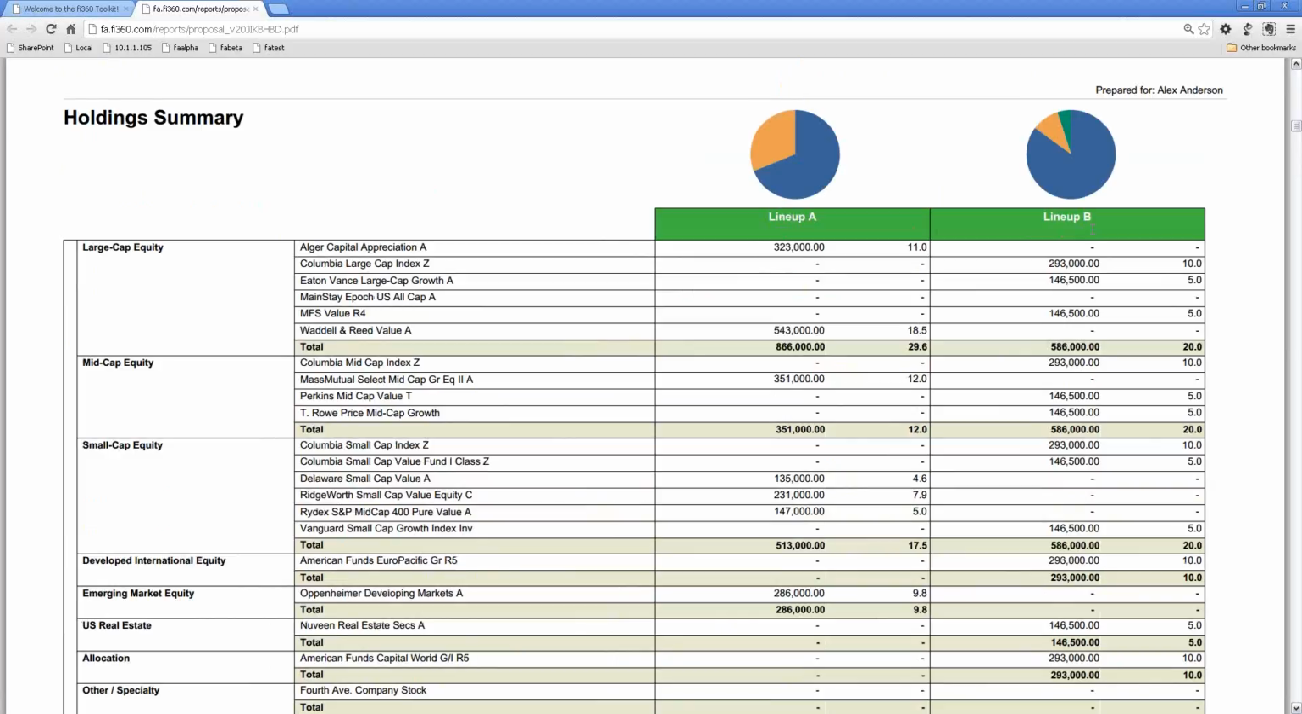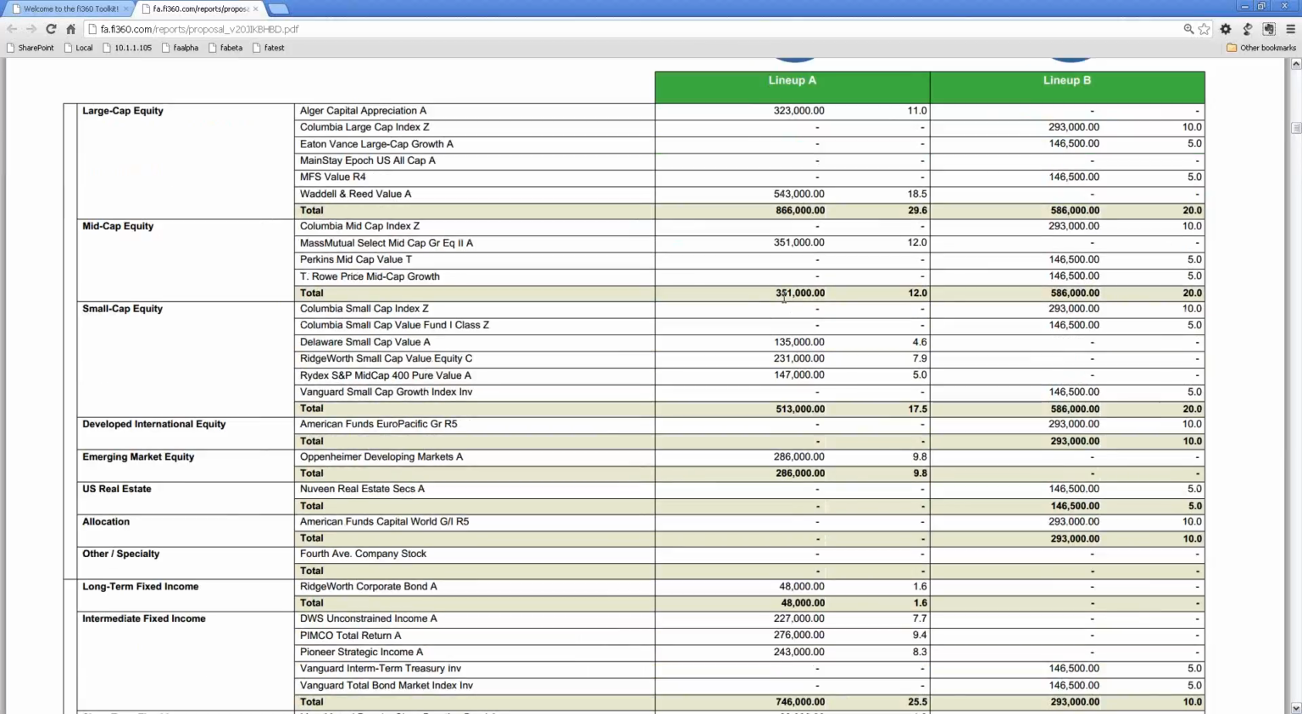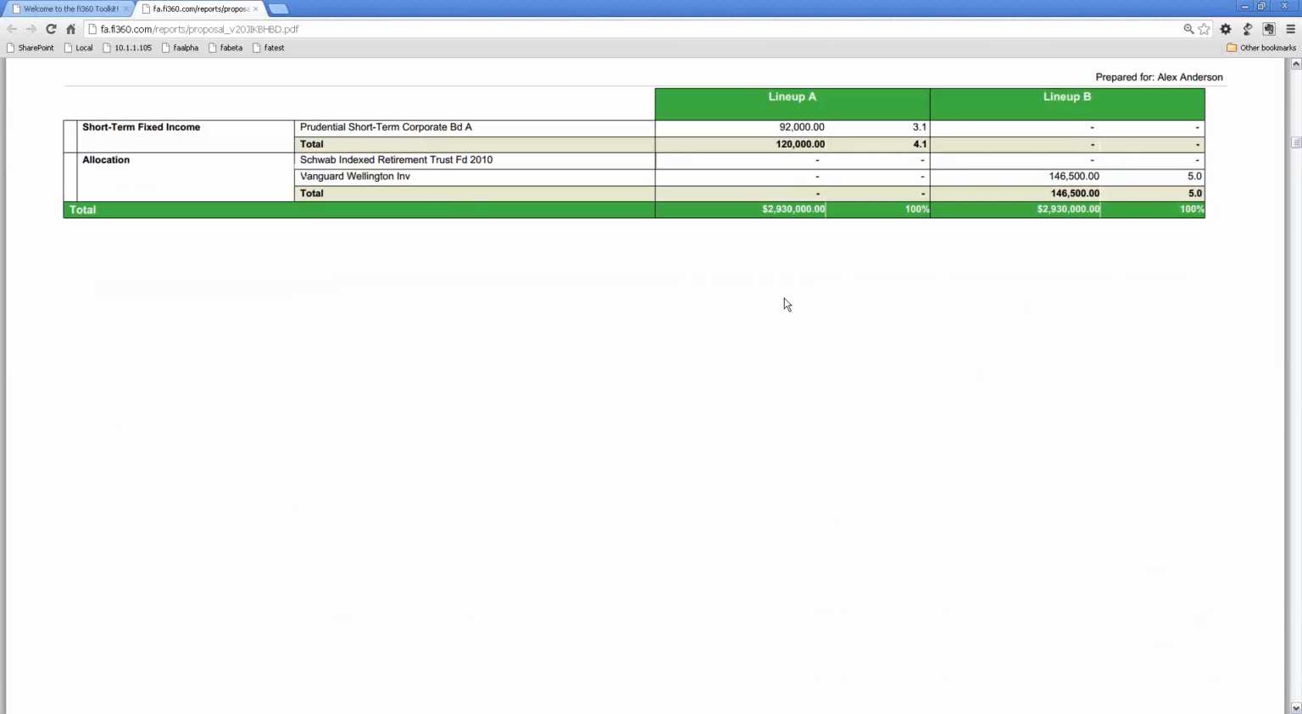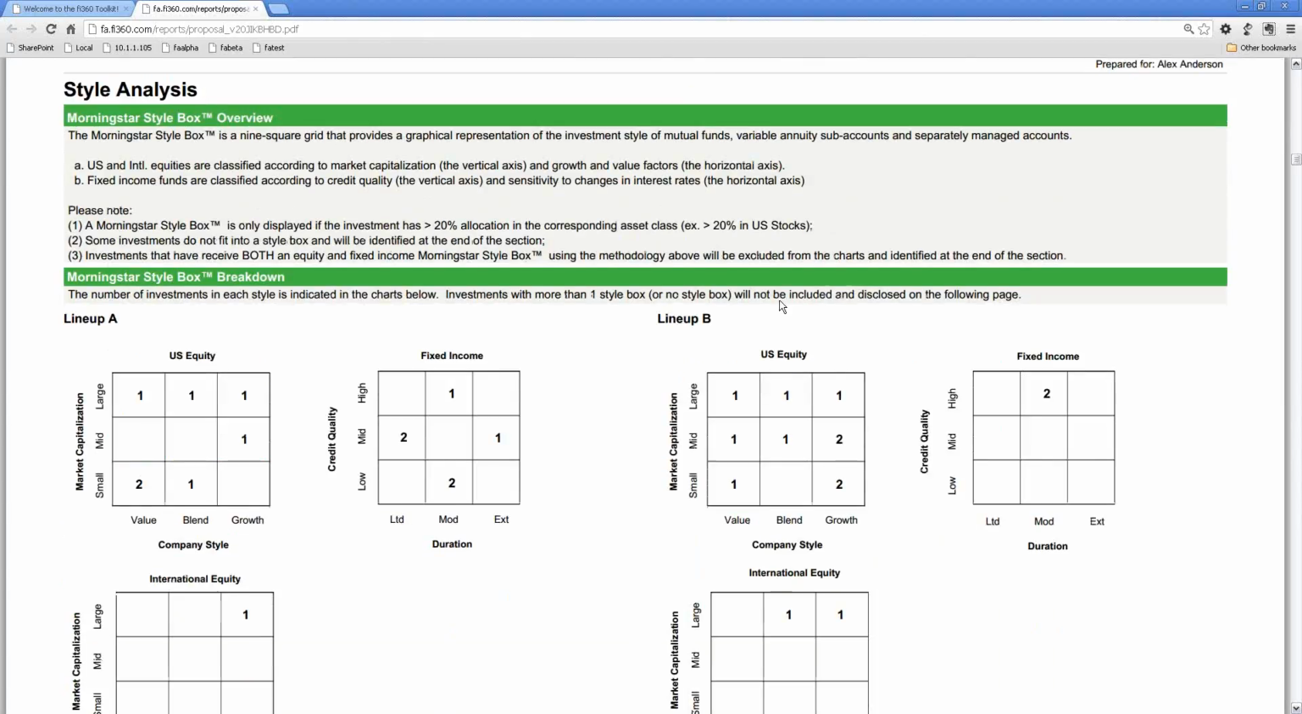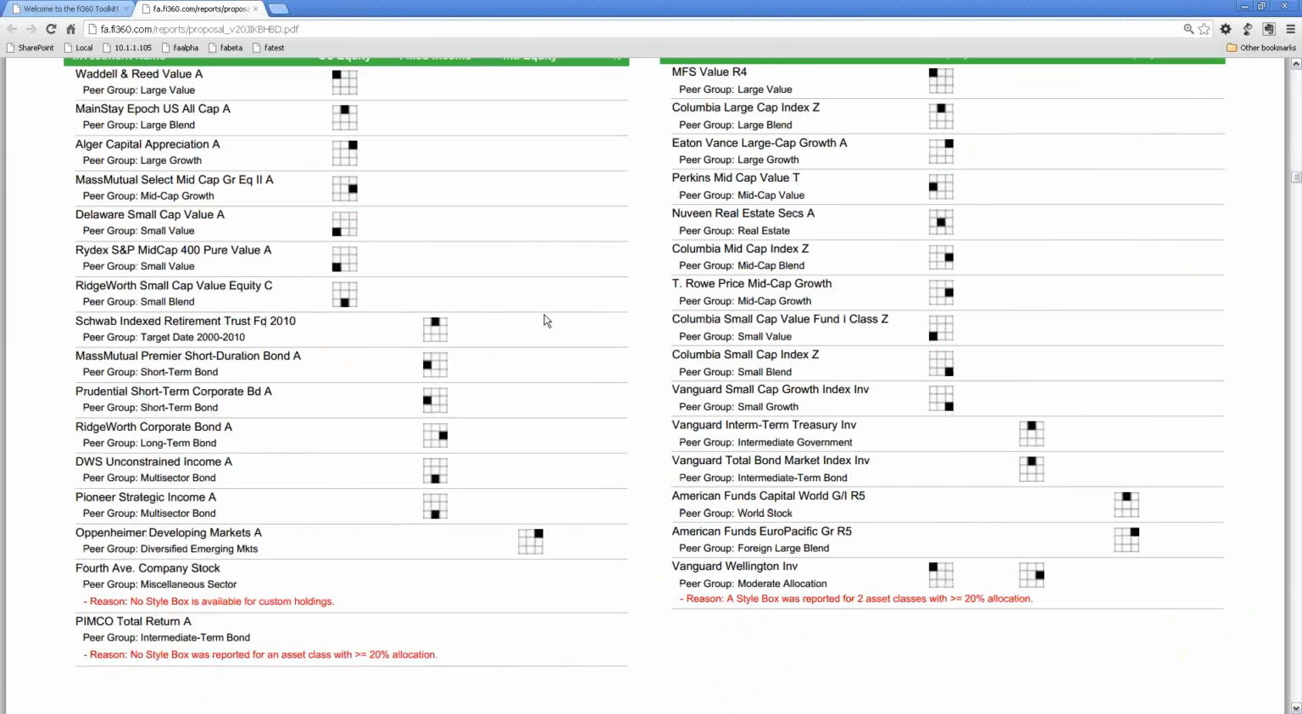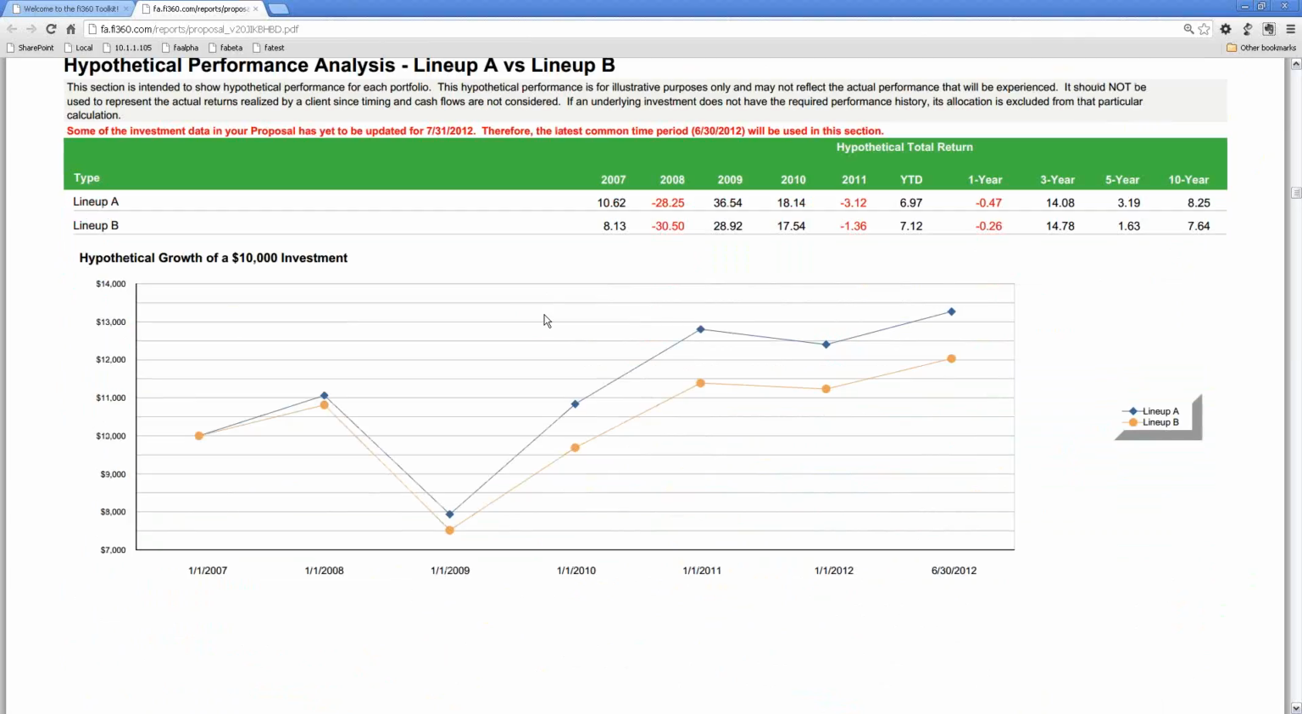And then the holding summary. So here we see lineup A, lineup B, current, proposed, however you want to name the report, it'll come in through here. But again, this report will go through these different sections that we'll touch on and show the current lineup against the proposed lineup. It'll be, again, side by side, the way this report is showing here. Side by side in the style analysis. Some of them will be side by side within the graph. So if you're doing this growth of $10,000, it'll show side by side in this graph here.